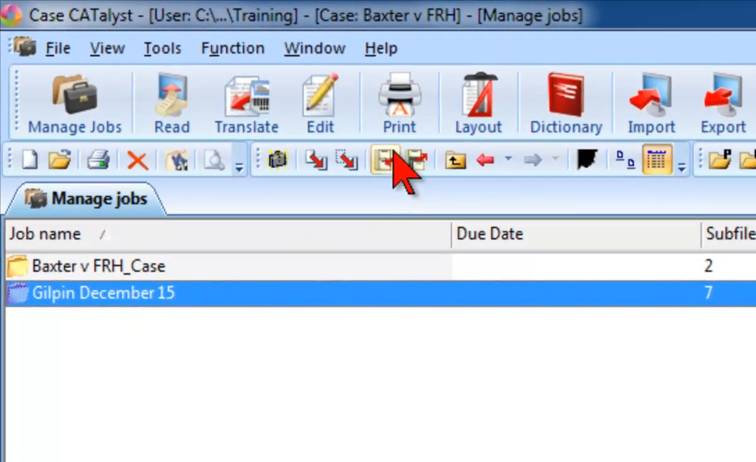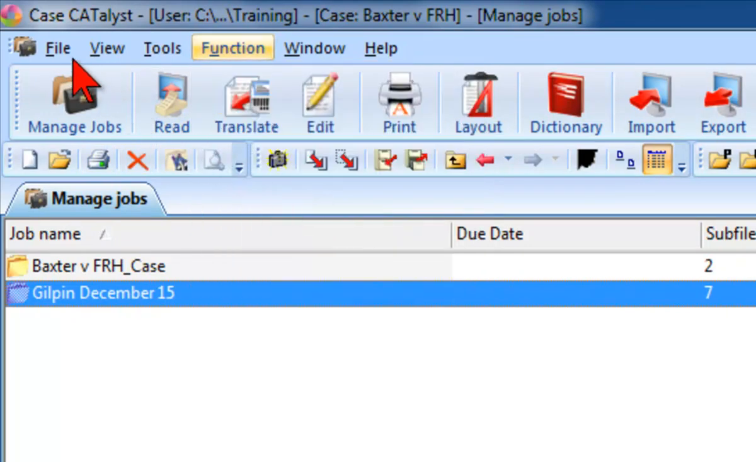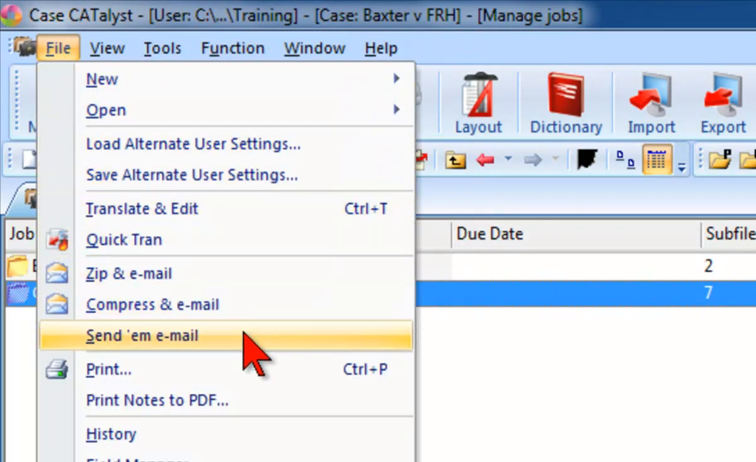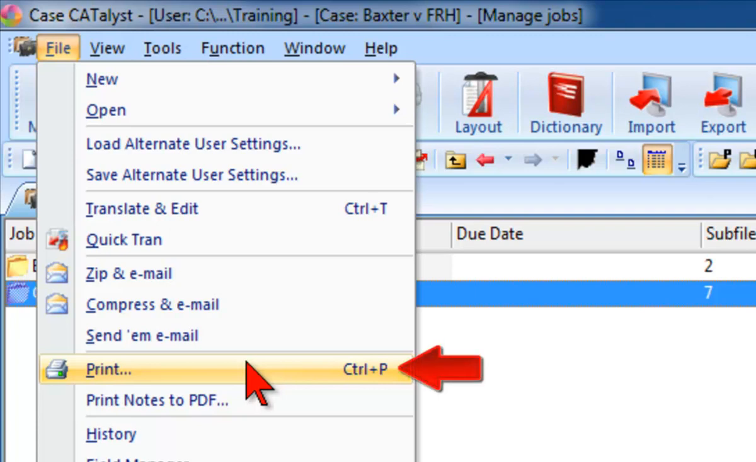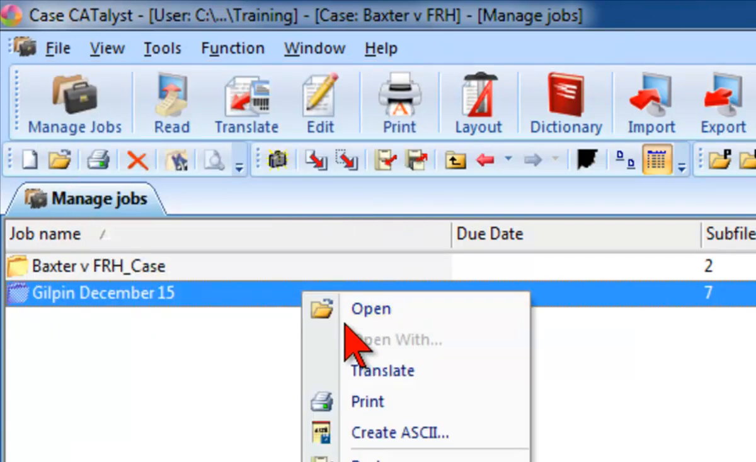I can click the Print button on the function bar. I can click the Print icon on the toolbar. I can click the Function menu and select Print. I can click the File menu and select Print. I can press the shortcut keys assigned to the print function, Ctrl+P. Or I can right-click the file that I want to print and then select Print.